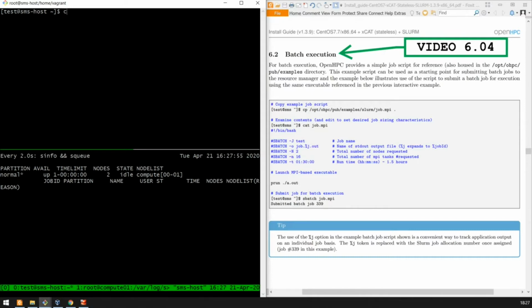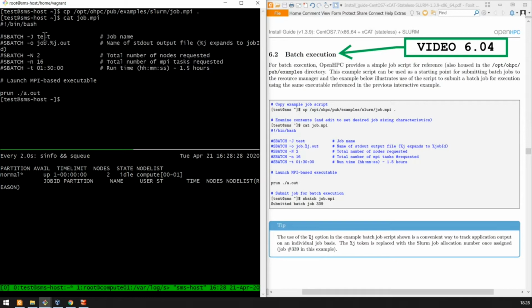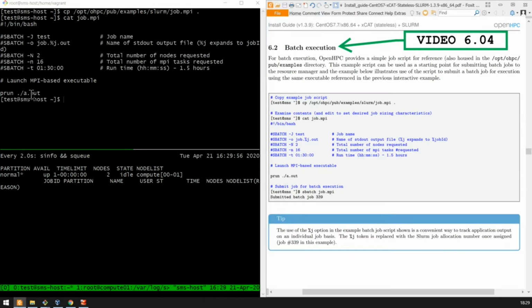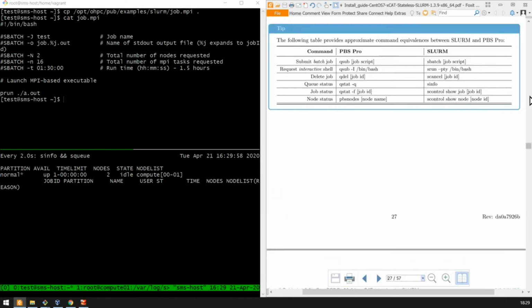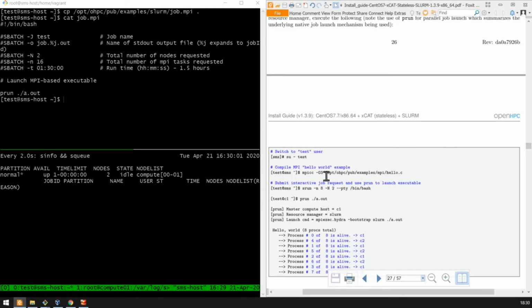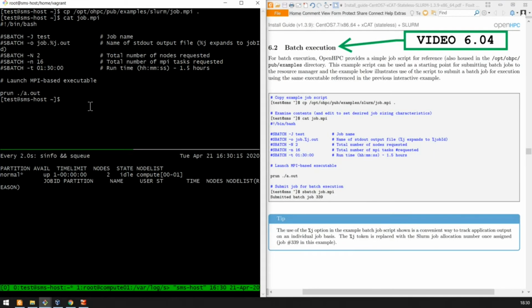We'll start by copying the example job script. We'll take a look at what the job script entails. This looks fine. So we'll proceed to submit this job for batch execution, remembering that a.out is a compiled MPI Hello World example from the previous section on submitting an interactive job. We are now ready to submit the job for batch execution.